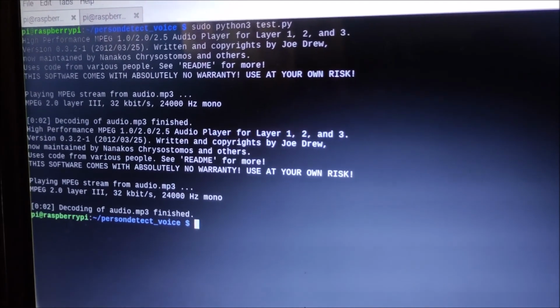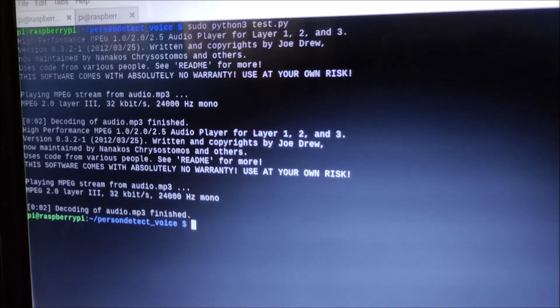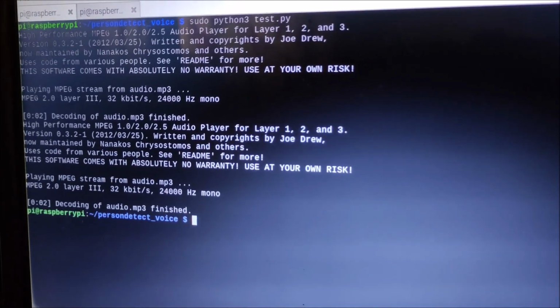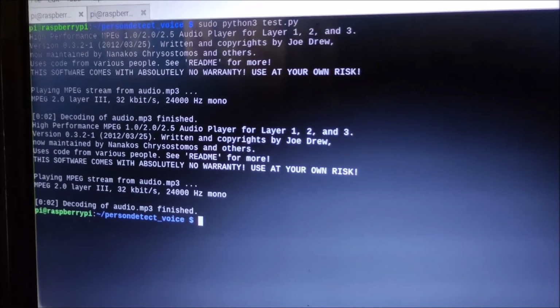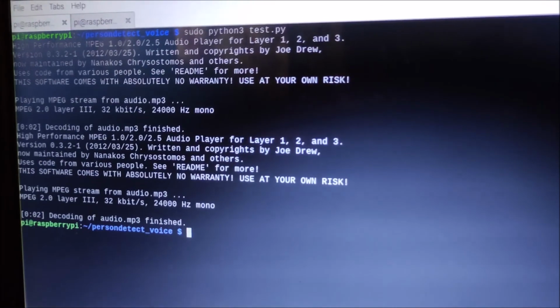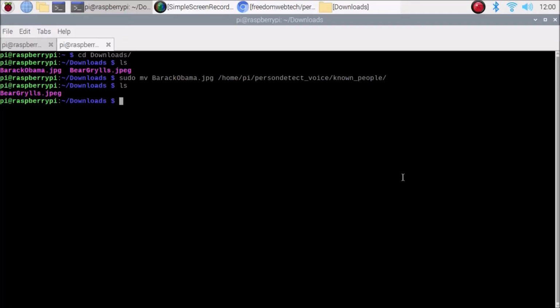Now I am going to save the Bear Grylls image also inside the known folder, and then our system will know both persons. As I told you, now we are going to save our Bear Grylls image also inside the known people folder. We are now inside the Downloads. As you can see, this is our Bear Grylls.jpg image.